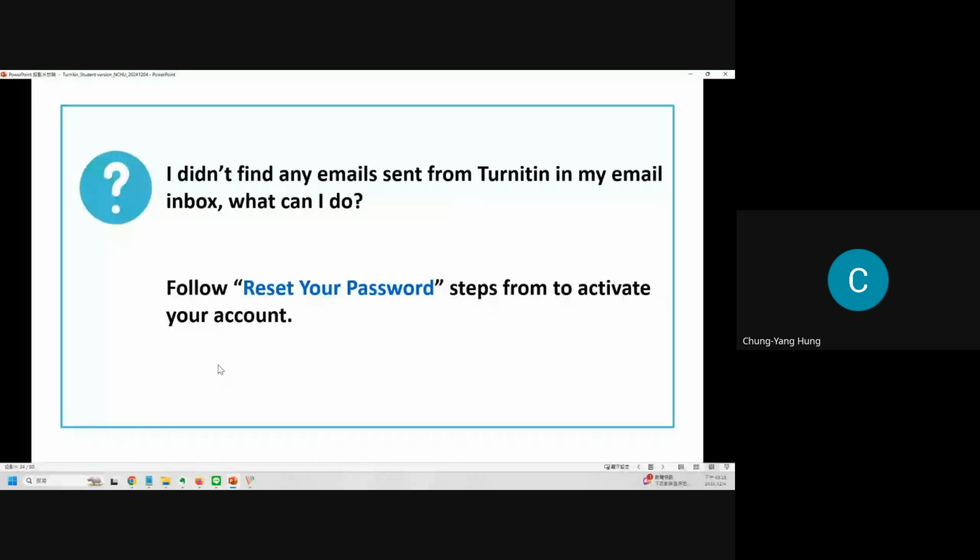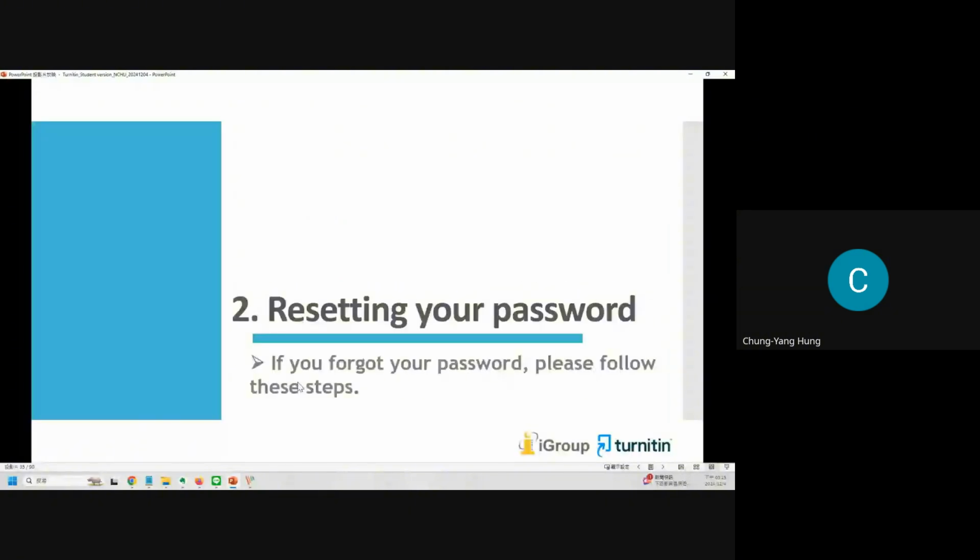And here is one question. I didn't find any emails sent from the system in my email inbox. What can I do? You can follow the reset your password steps to activate your account. So I'm going to show you how to do that. The second chapter is reset your password.